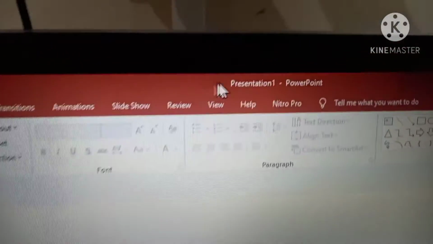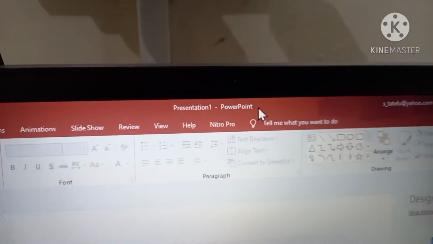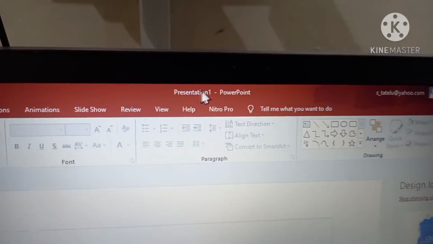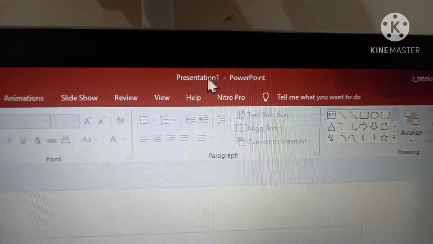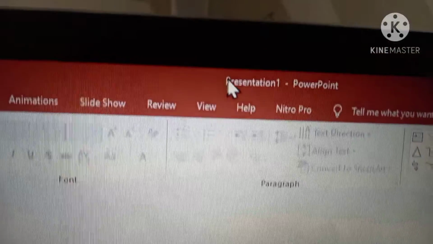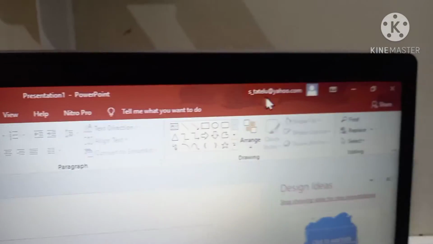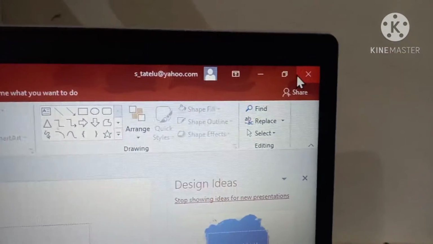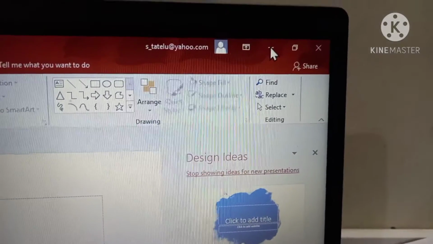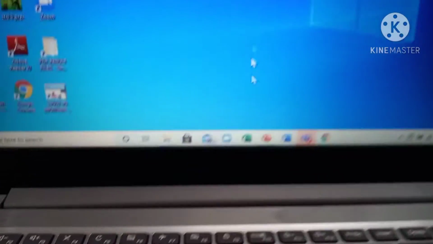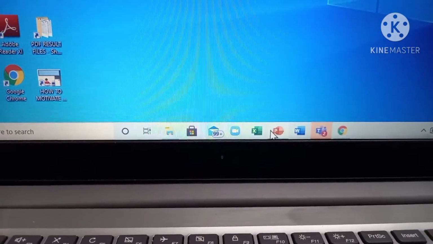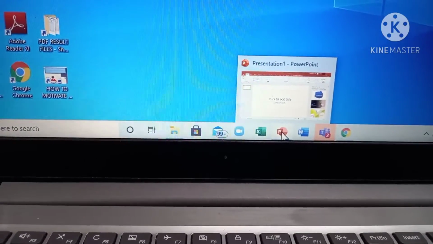Now let us see what is a title bar. You see the heading of the screen is the title bar. This is called a title bar. Okay, now what is this X? Minimize. Suppose if I click on this minimize, it will go and place itself on the taskbar. It will go and sit at the taskbar. Now it is here.